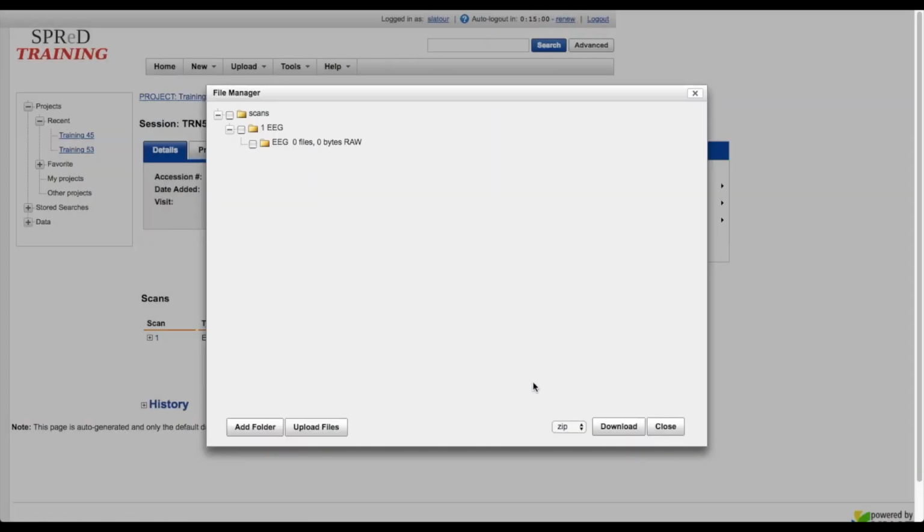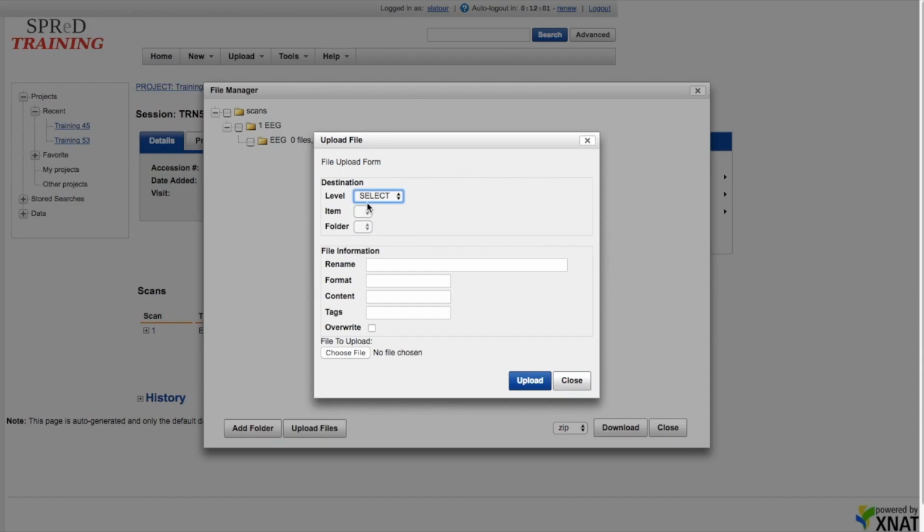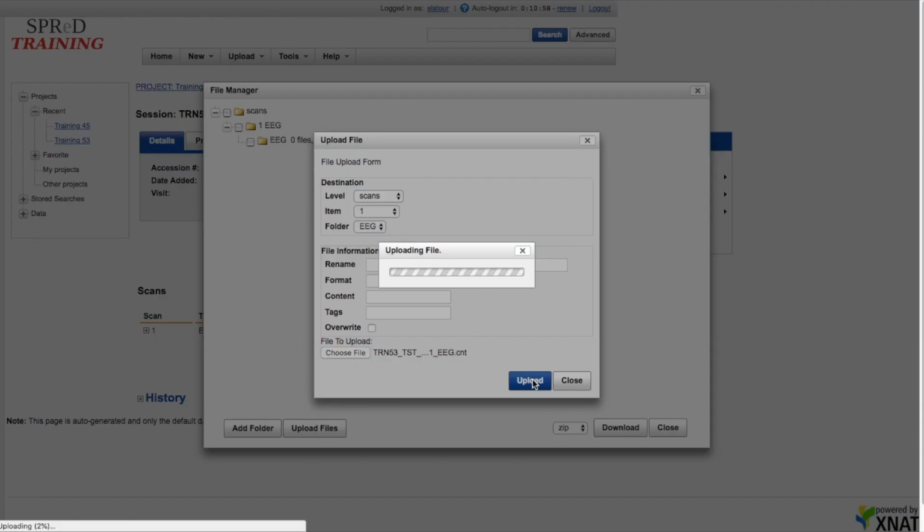Step 7. Still in the File Manager, click Upload Files. Select Scans 1 and EEG. Click Choose File and then choose the file in the SPReD demo data that ends in _eeg.cnt. Press Upload. This may take a few minutes and there is no progress bar.